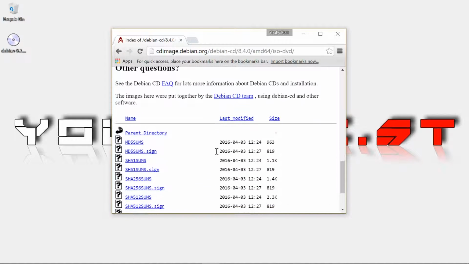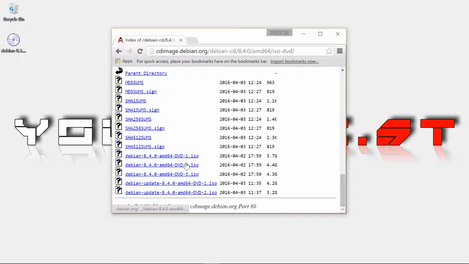Now when you see this, you have DVD 1, 2 and 3. You only need 1. 2 and 3 are for additional software, but the main system is on DVD 1. So we download this. It's gonna take a while. It's 3.7 gigs, so don't be scared. I already downloaded it on my desktop, as you can see, so I'm gonna start from there.